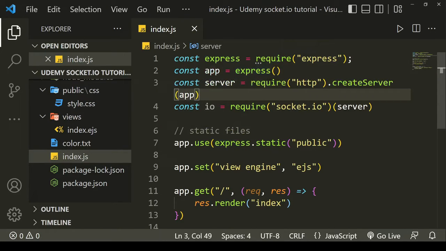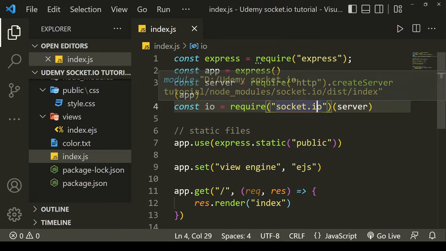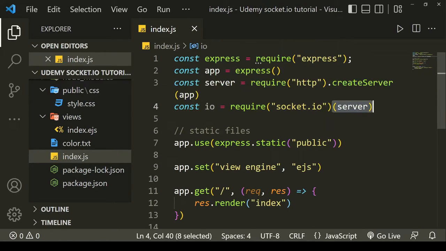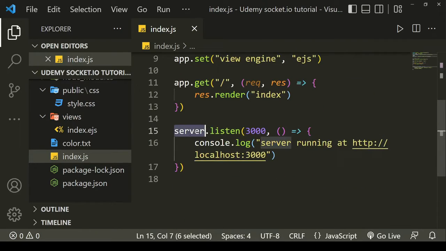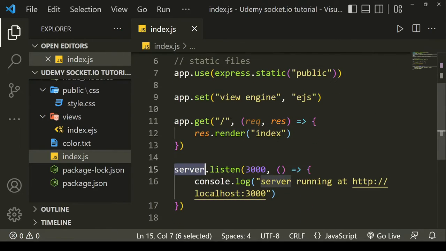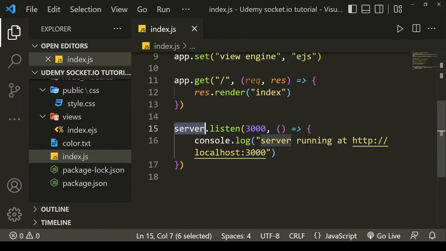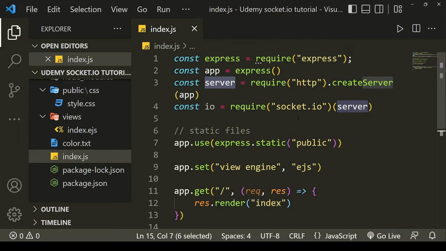Okay, and then using the HTTP module, we are creating a server, and in that server we are passing this app. After that, we are importing our Socket.io library, and after requiring the Socket.io library, we are passing the server to it. And in exchange of app.listen, we are doing server.listen. So this is the work that we are doing on the server side to set up Socket.io.